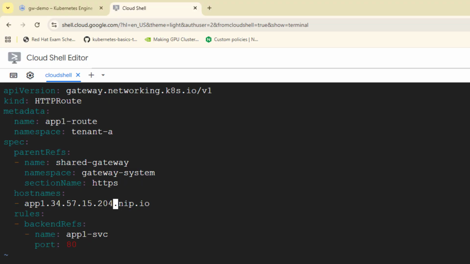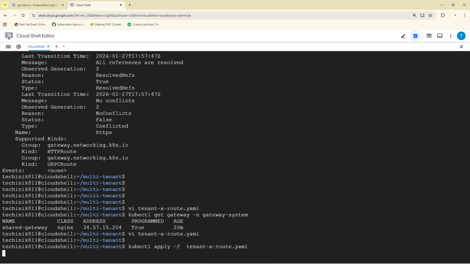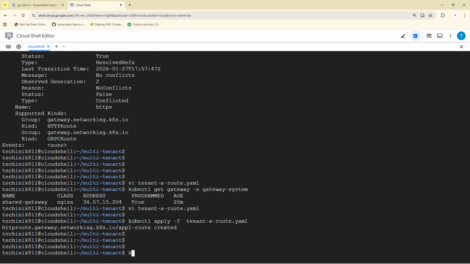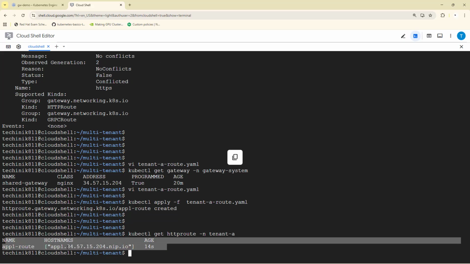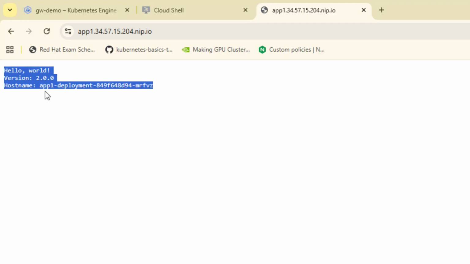Let me apply it very quickly. kubectl apply -f tenant-a-route.yml. The route got created successfully. If I run kubectl get httproute -n tenant-a, we can see the route got created. And if I try to access the application, our application is working fine. So we are able to access our application of tenant A.